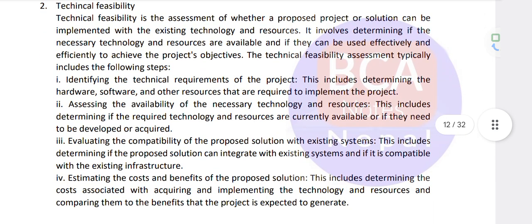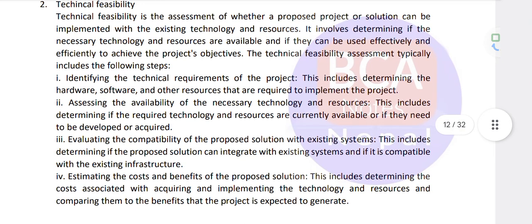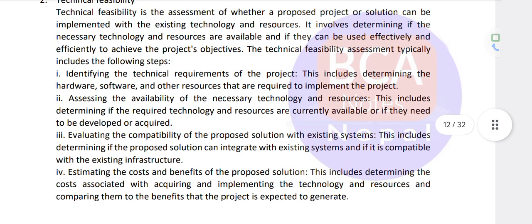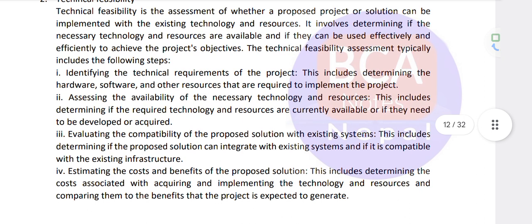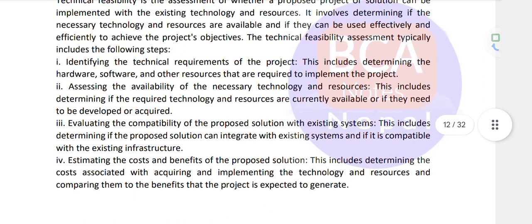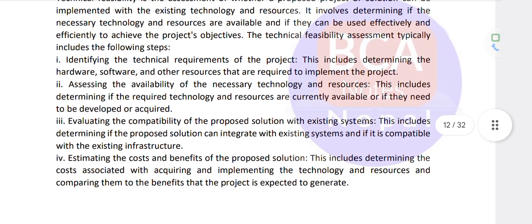This includes determining the hardware, software, and other resources that are required to implement the project, and assessing the availability of the project technology and the resources. This includes determining whether the required technology and resources are currently available or if they need to be developed or acquired.